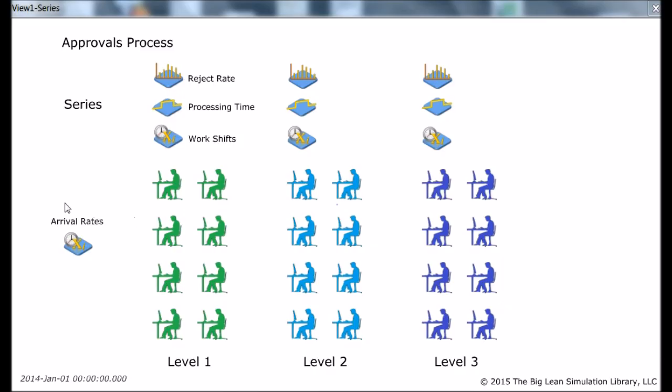So here's what we have. Documents are going to come in here, and they need to be approved. At level 1, we've got level 1 approvals here. Whoever's available will take it and work on it, and they're either going to accept it, approve it, or reject it. It goes to the next level, it gets approved or rejected, and then it goes to the next level, where it gets approved or rejected. If it's rejected at a level, it immediately leaves the system and does not continue on for further approvals.